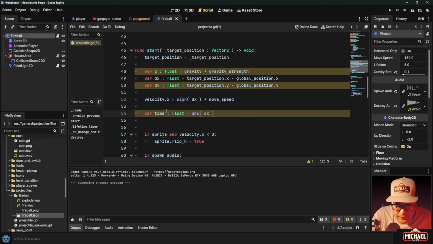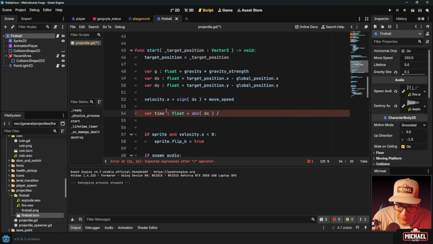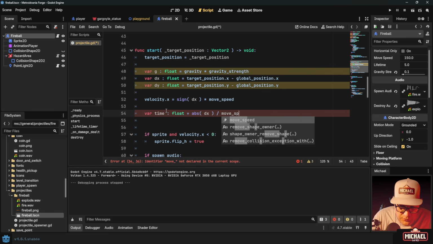So we want our distance in the x direction, but we want the absolute value, so it's always positive, right? Because we don't care if it's left or right. We just want the total magnitude of that distance. And then we're going to divide this. Now, see, the error I made before is I multiplied. We got to divide this by the move speed, I think should work.